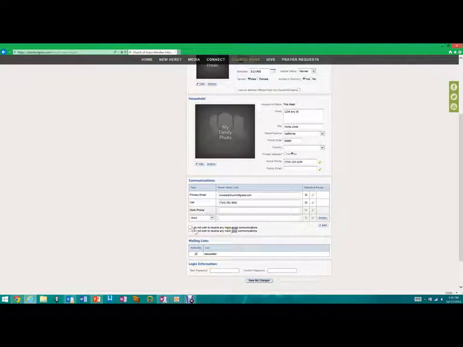Then right below it has this checkbox. I do not wish to receive any mass email communications. If you check that, then nothing from the church will come to you. No emails will come to you. You will not get information about events and different things that are taking place at Church of Grace.